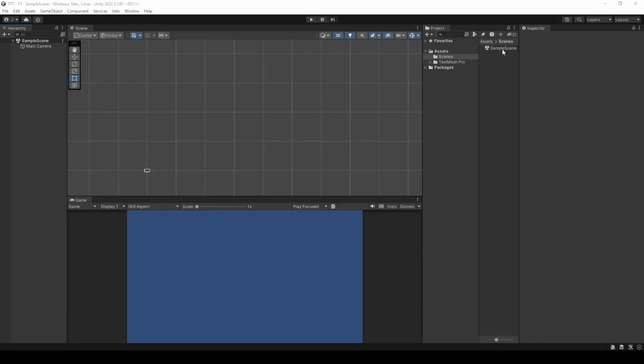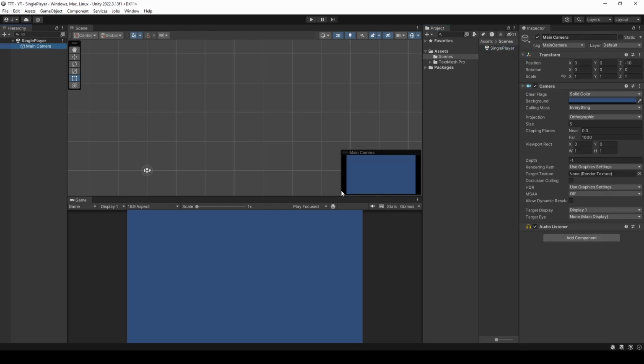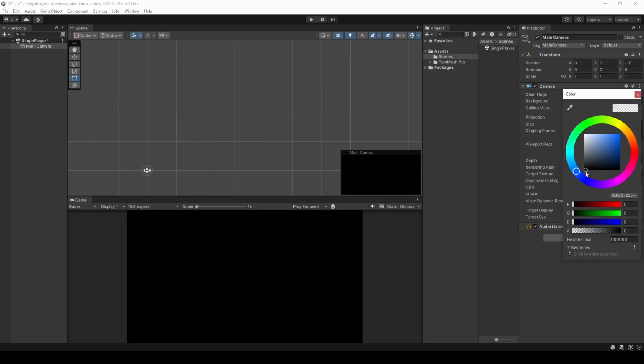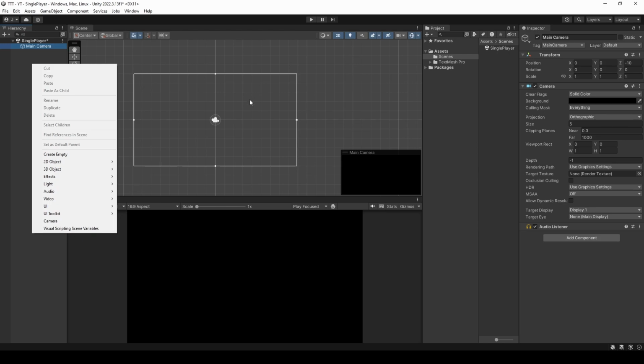So the first thing that I'm going to do is change the name of the scene, and I'm going to call mine single player. This is because we're going to have multiple scenes in the game, so I don't want to get them confused here. The next thing, I'm going to go into the main camera, and I'm going to change this color to black. And then next, we're going to add some buttons. We're going to be using those for the game board.